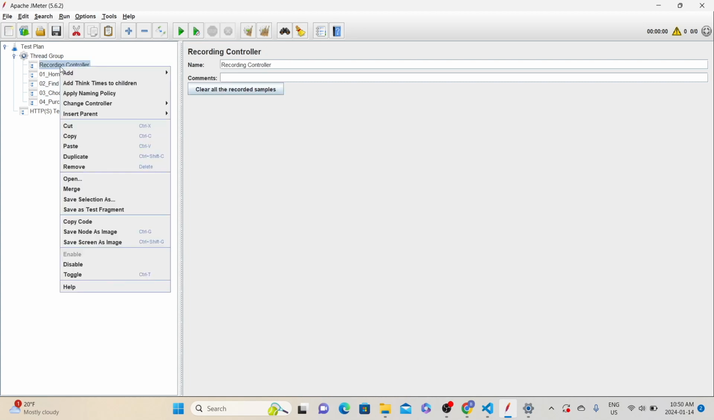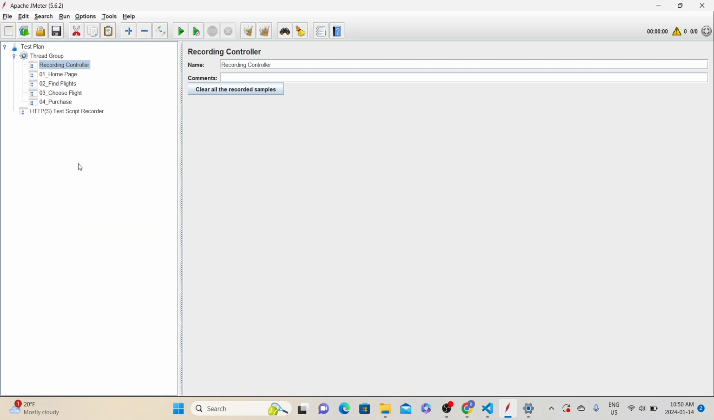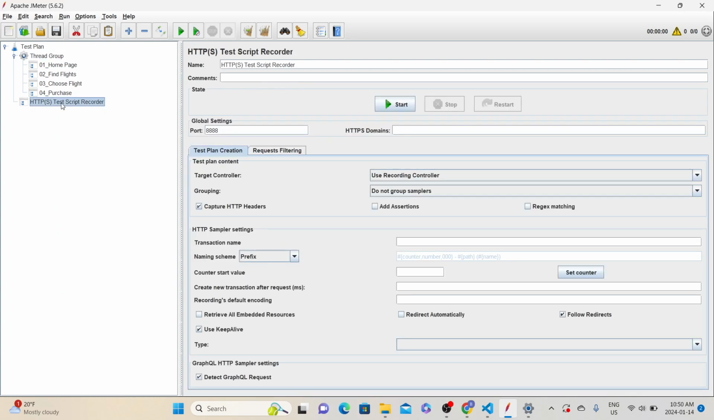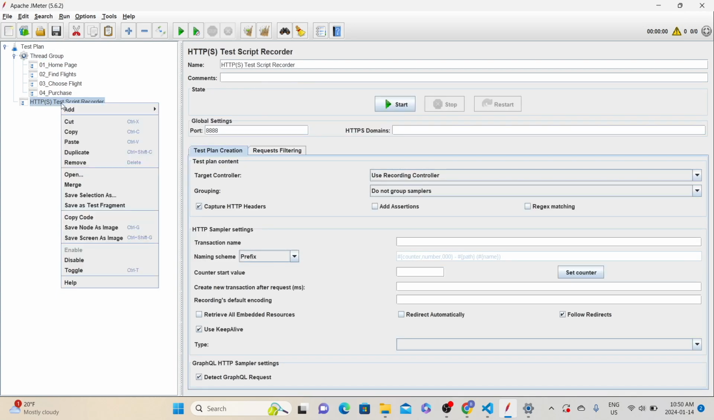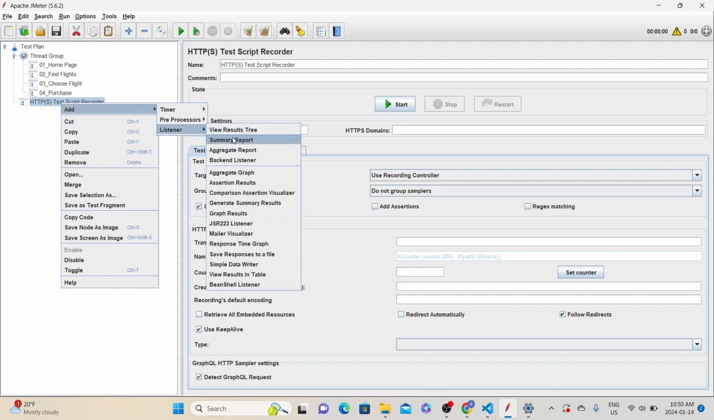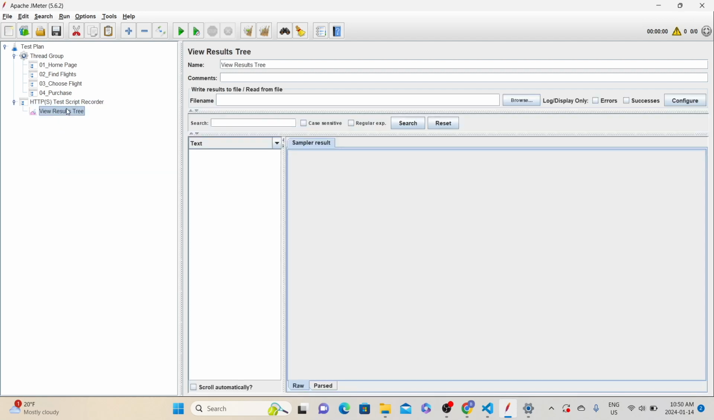Now you can remove this element. We don't need this anymore. Click yes. And in the HTTPS test script recorder, you can add a view results tree listener. This will be helpful for us to understand what are all the values that we can see in the server response during the recording time.